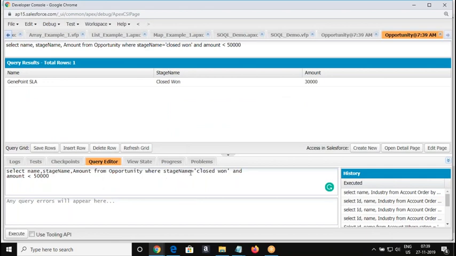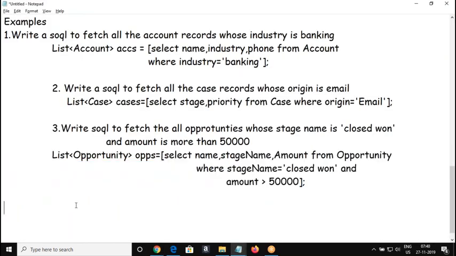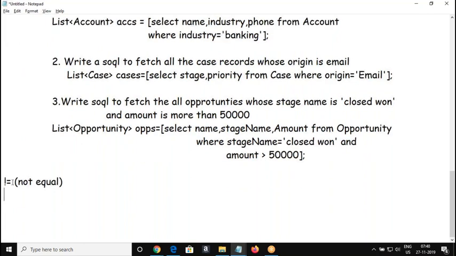Okay. And now I need opportunities which are not equal to closed one. I need opportunities other than closed one. I need all the opportunities in my result. Now it is equal to closed one, but whatever opportunities other than closed one, I need to retrieve. I need to fetch. Okay, so we'll use the operator exclamation equal, which means not equal. We use the operator exclamation equal, which means not equal.